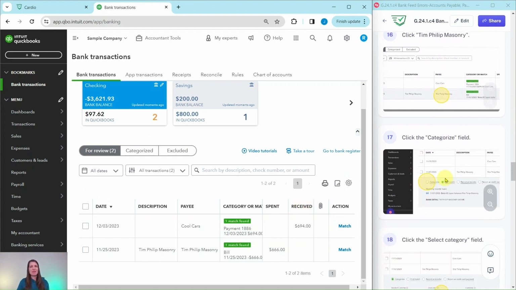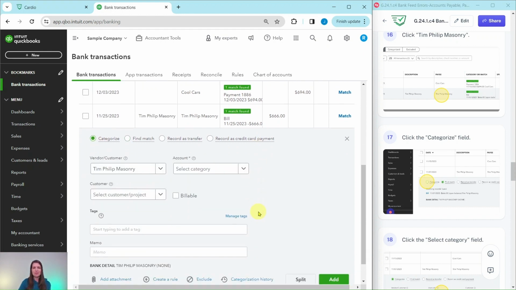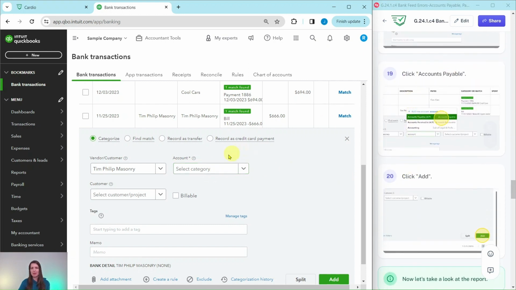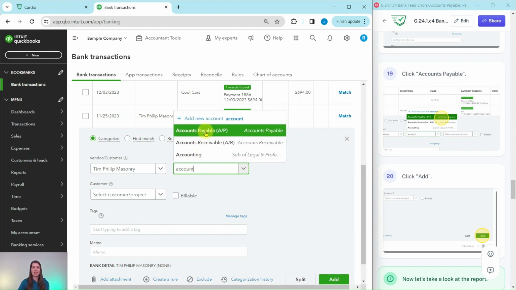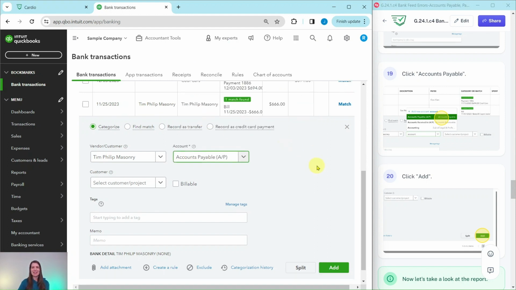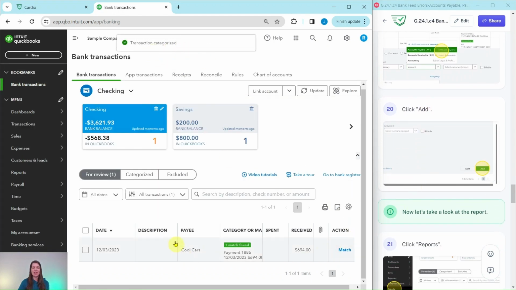Now let's do the same thing for the Tim Philip Masonry one. Go ahead and click on that line somewhere. And then we're going to click on the button that says categorize. Once again, you see that the matching record it's finding is the bill, not the bill payment, because we deleted it. So click on categorize. And then we're going to once again do this to accounts payable. So click into it. You can start typing accounts payable right there. Go ahead and click on that and then click on add. Once again, that is now showing as categorized, which is why it is no longer here in the bank feed.